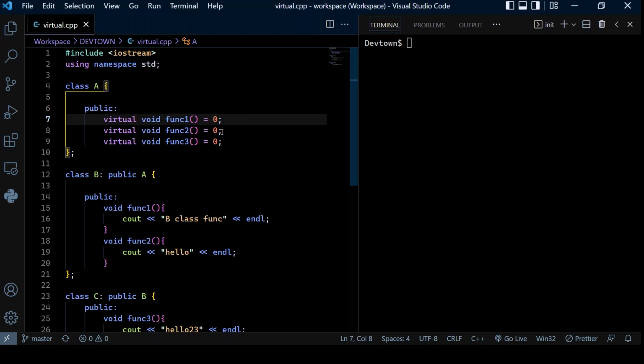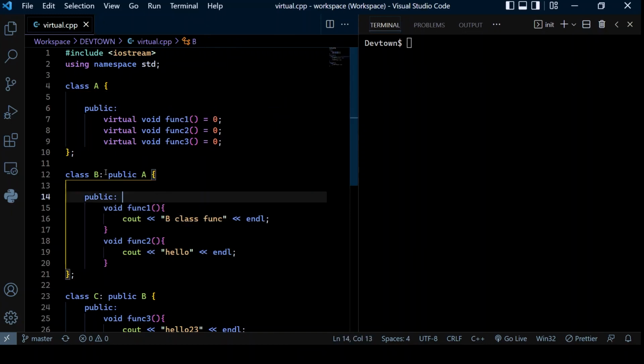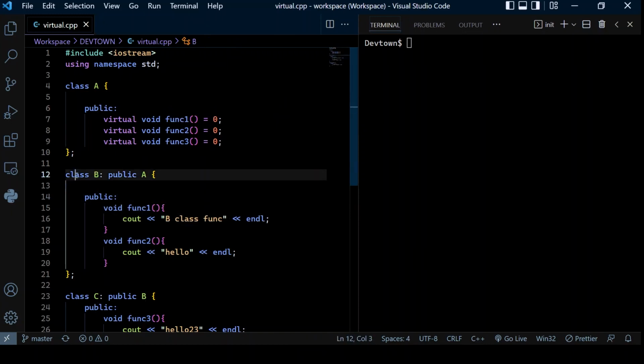So until and unless you have provided implementations for each of these functions, that class cannot be instantiated. Now that goes on for all the classes that inherit it as well. For example, I have written a class B which inherits class A, and it provides implementations only for two of those original functions, but not for the third one. What this will do is it will make B also an abstract class. That is, we cannot create an object of class B.